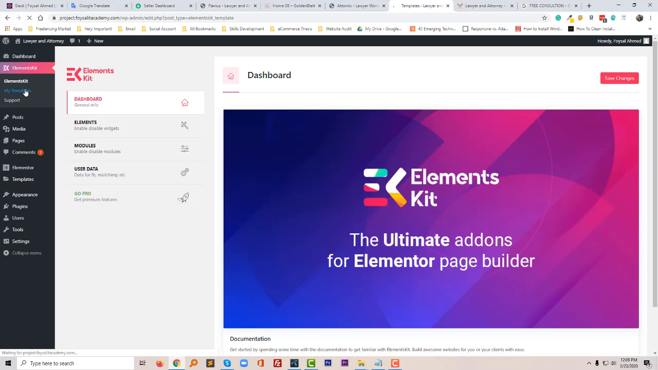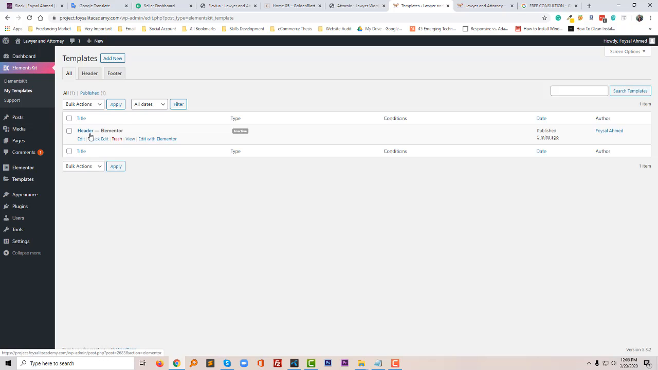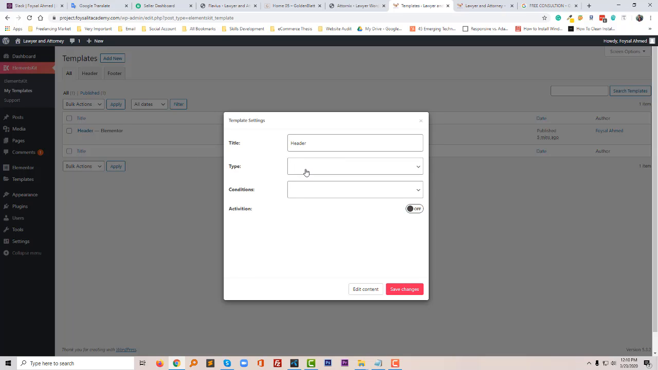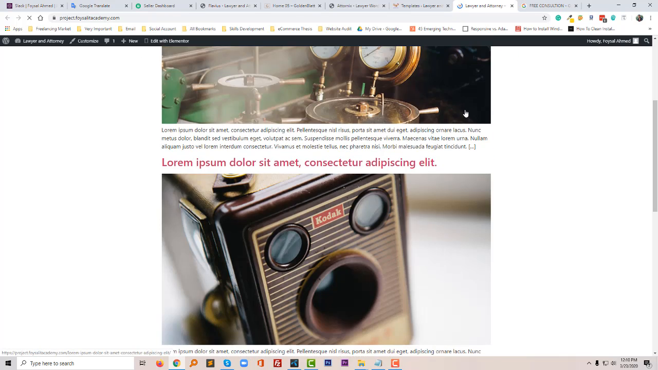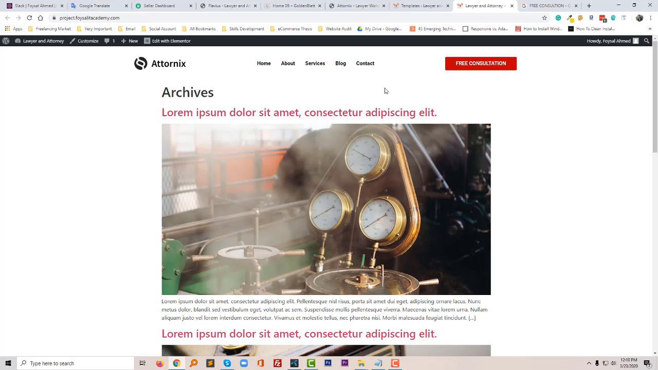My templates, and click on the edit. Type header, condition, enter website, activation, save change. Now this header is applied for the whole website, intro website. Let me check. Okay, so we have designed our header section.